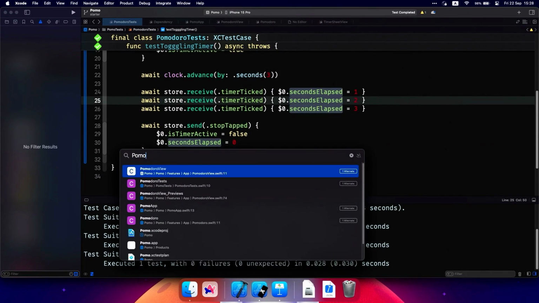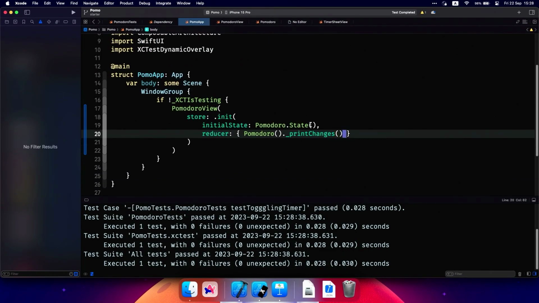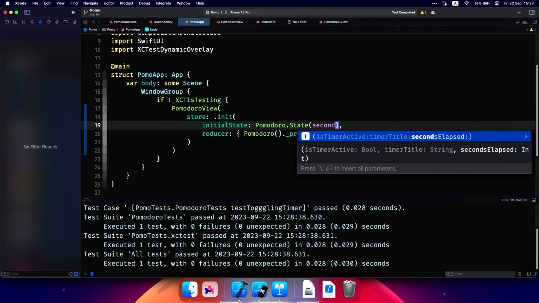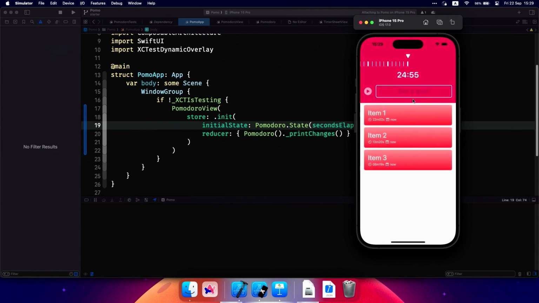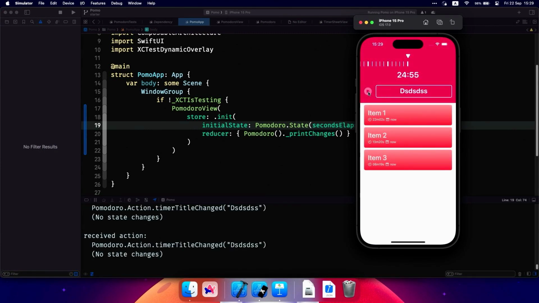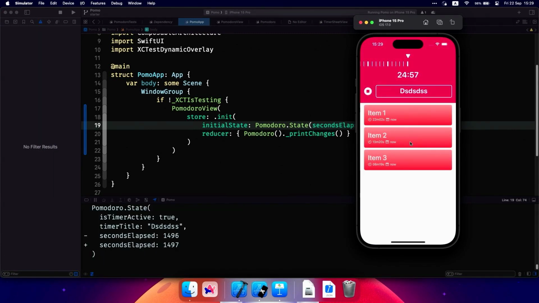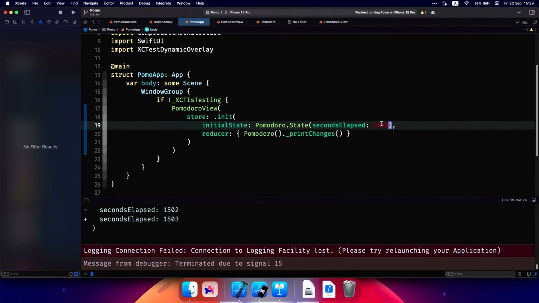Let's see a little bug that we can also fix together. I'm going to set my starting state to start at almost 25 minutes. And I'm going to just type something and run. And 1, 2, 3, 4, 5, and it doesn't stop. And that's a bug, obviously, because we expect our Pomodoro timer to only be 25 minutes.